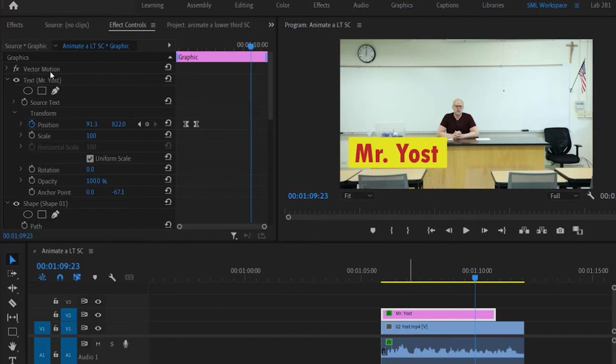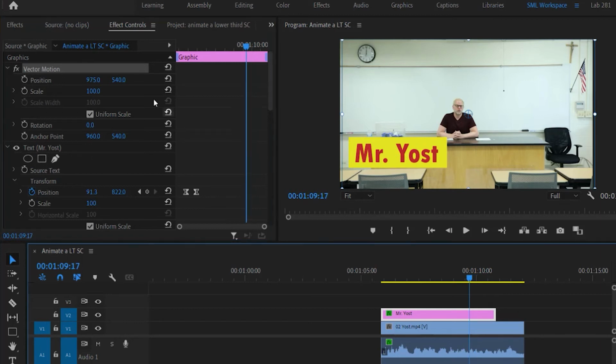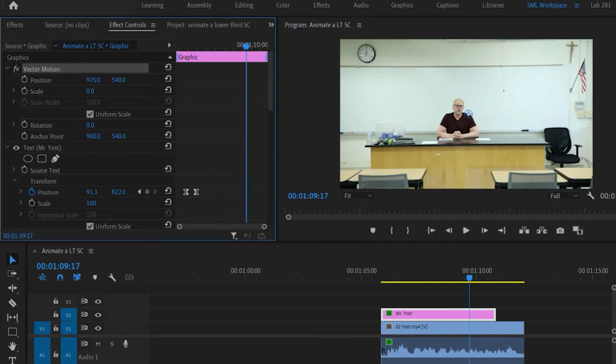So to do that, I want to come up here and look at the vector motion again. This vector motion is the whole one, and I want it to scale. Oh no, it's not really doing what I want it to do. Why is it scaling there to Mr. Yost? Well, remember that has to do with the anchor point. If I click on the word vector motion, you see my anchor point is right there on Mr. Yost's shoulder, so the lower third is going to shrink down around that anchor point. That is not where I want it to shrink down. I want it to shrink down from the center because I don't want it to fly off into his shoulder.